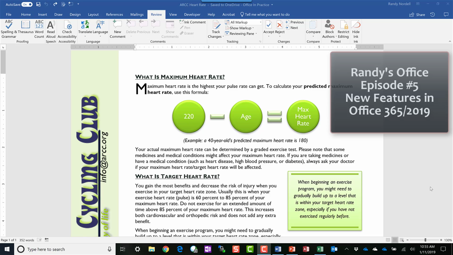Today I want to show you some of the new features that are available in Office 2019 and 365. Many of these features have been available in 365 for some time and have recently been rolled into Office 2019.